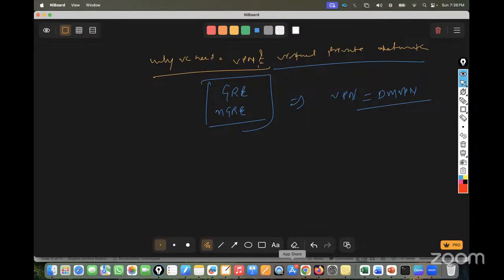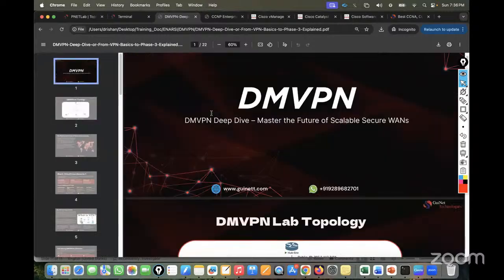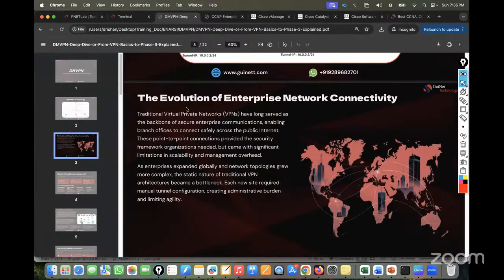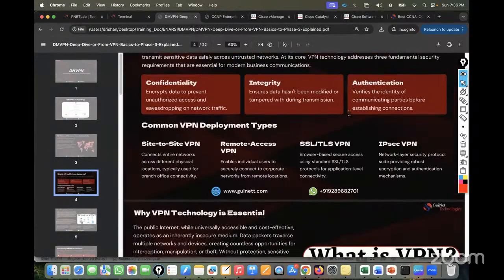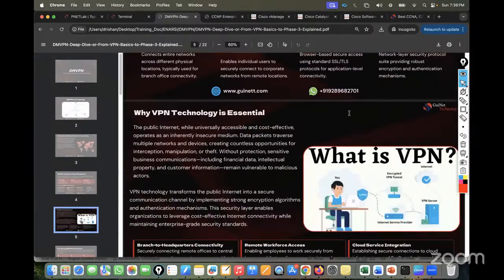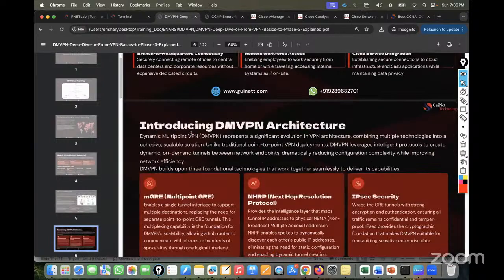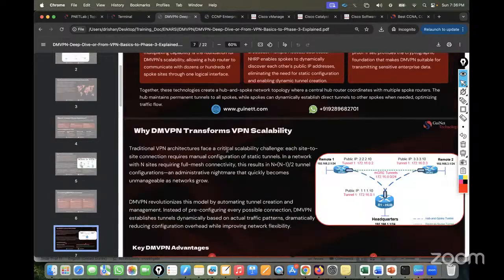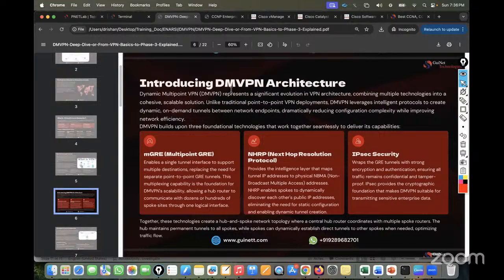You can see in my PPT, we have to explore all these fundamentals. If I go here, you can see this is my DMVPN topology. In this topology, we have to understand how the network has evolved in enterprise networking, what a private network is and what its problems were, and how VPNs have become an essential part of any networking. After that, we have to understand the DMVPN architecture, how it is going to look, and why DMVPN, the dynamic multipoint VPN, comes into the picture. So let's start one by one.